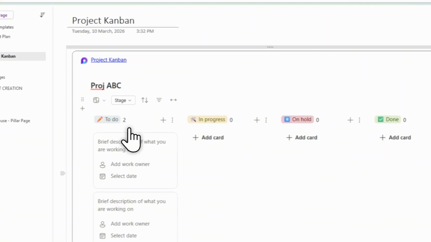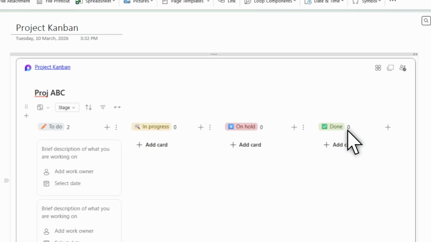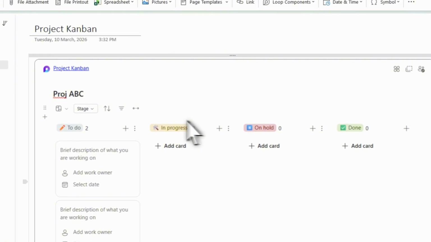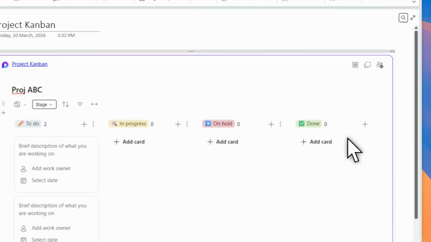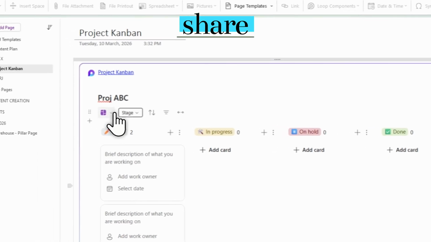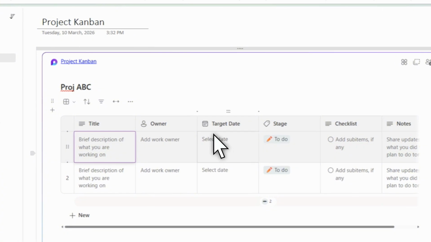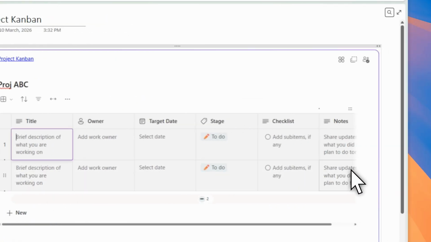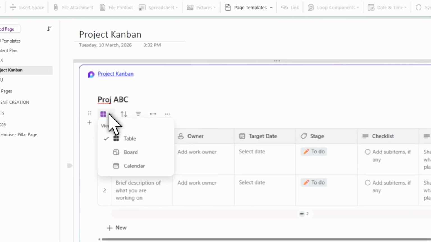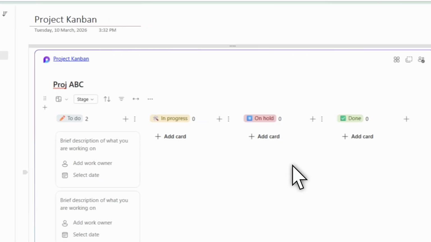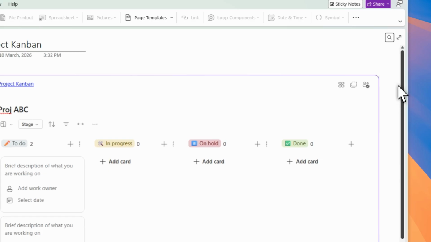The default ones will be To do, In progress, On hold, and Done. These are the different stages, or some call them buckets, so it's grouped by stage. If you do not like this, you can actually change this. If you prefer a table for startup, you can key in right over here. Then later you can change the view to view in a board. But I prefer to look at a board because it's more visual and easy.